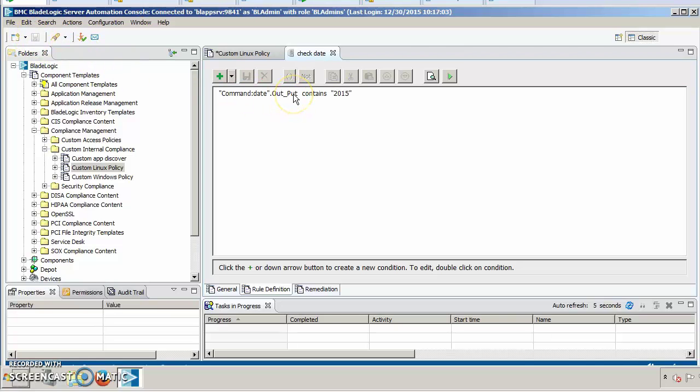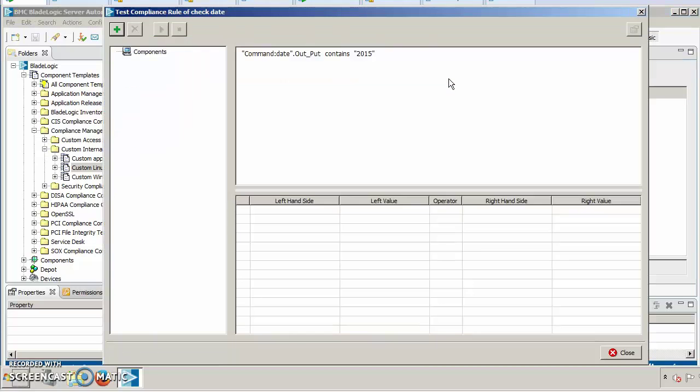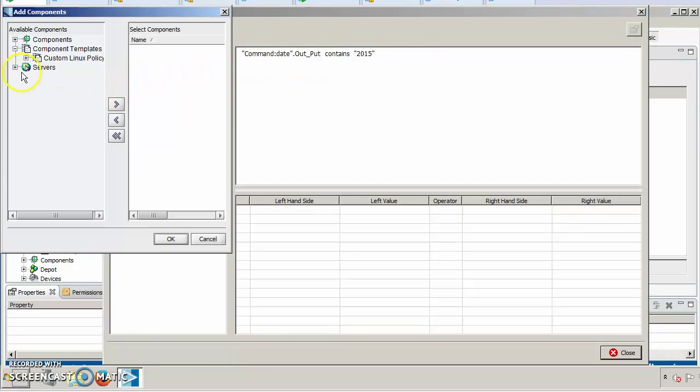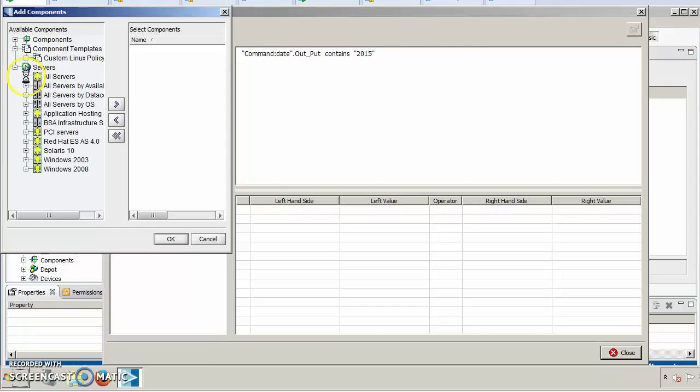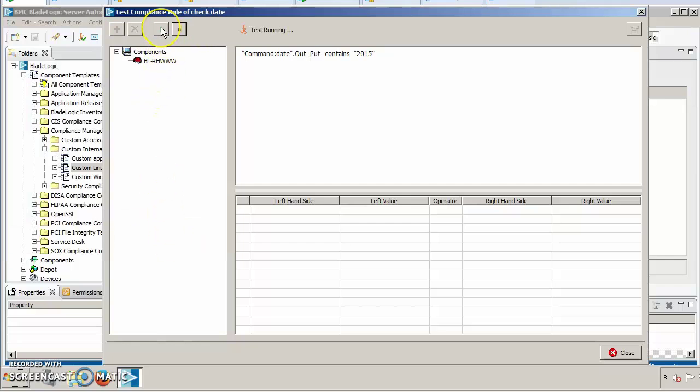And then finally, what we want to do is test it to make sure that it's going to work. So we're going to go over to our test rule button here. We'll select that. We'll select the server against which to test. So this is for Linux. So I'm going to select the Linux server. And we'll go ahead and test the rule.